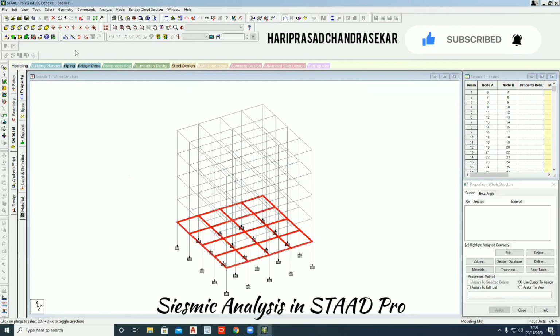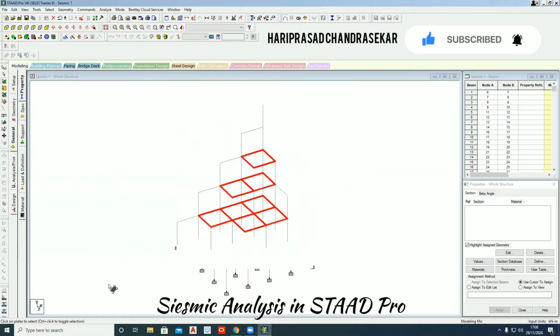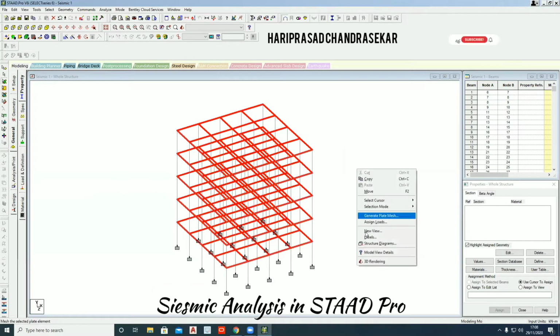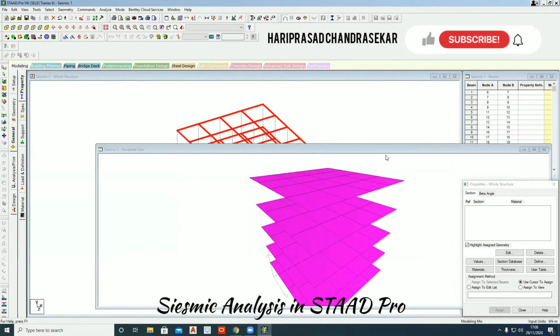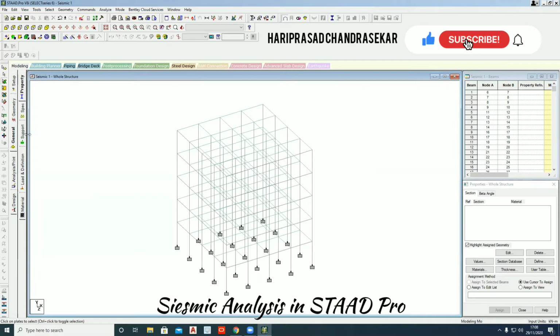Again, I'm selecting everything, translational repeat, in which direction it must be? Should be on the Y. You are right. I'm going to put 4, and then 4 steps. Okay, now you select like this and you can choose. Otherwise, you can check here also. Yeah. And I am going to assign property.